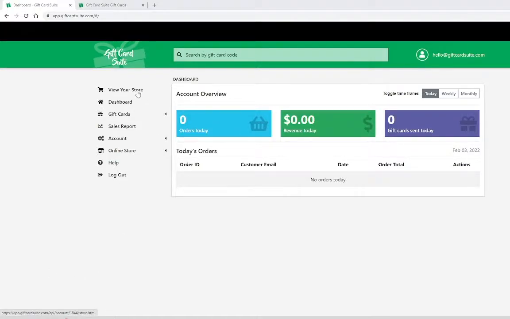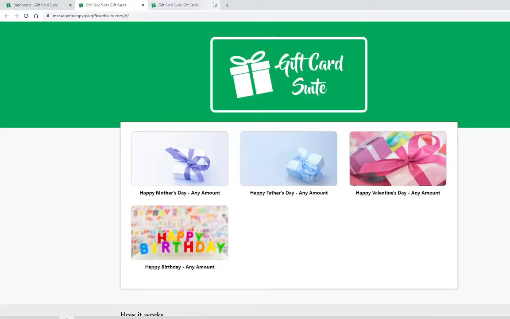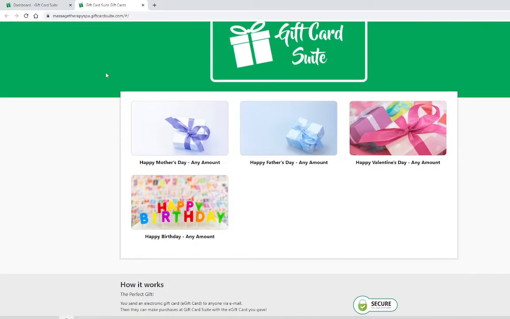To design your e-gift card shop, when you click View Your Store, you'll see your e-gift card shop, and as you can see, this is already implemented, the Gift Card Suite, but we can change this and we'll get to that later on. The header background color is also pre-installed, but we could also edit this later on. And the same goes for this background portion. We could edit this later on, and we're going to show you exactly how to do that in this tutorial.